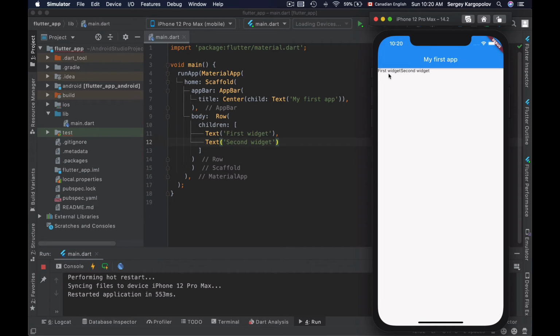They are positioned very close to each other, but if you wrap each text widget into a container widget and set padding and margin, then it will look much better. And to learn how to wrap widgets into a container widget, please check this playlist for a video tutorial. We can add more widgets into a single row, and all widgets, they will be aligned horizontally starting from left to right along the main horizontal axis.